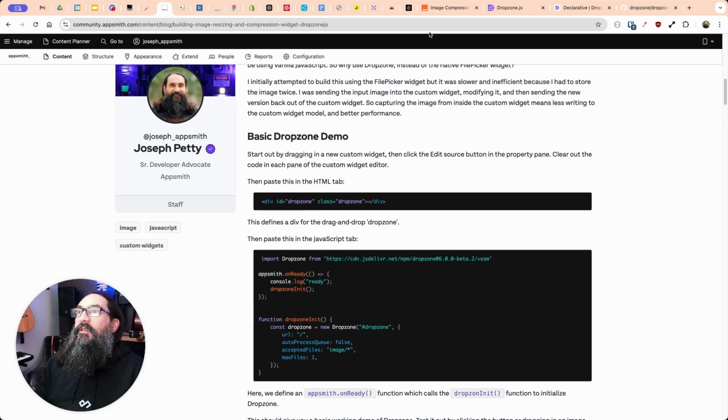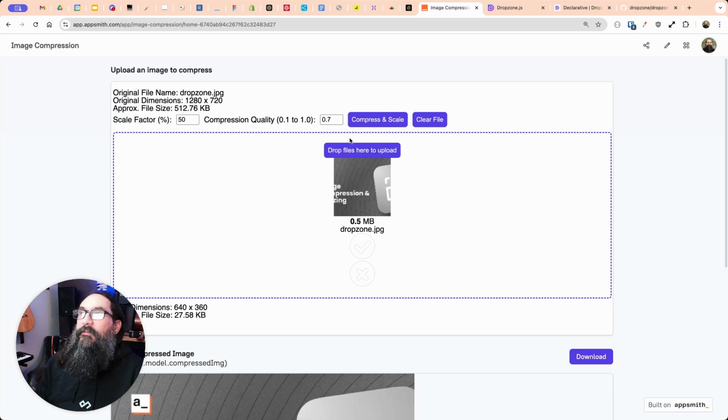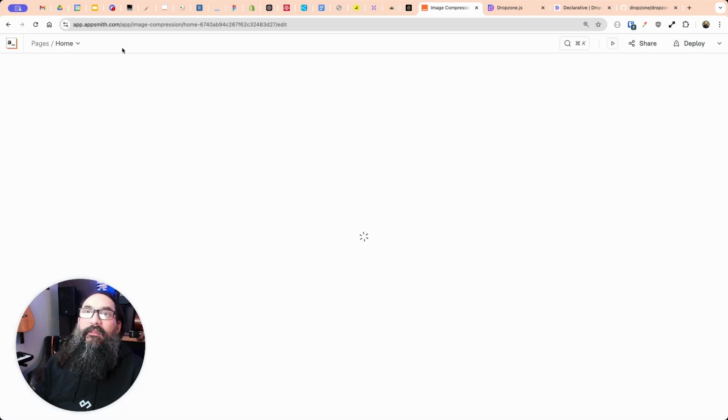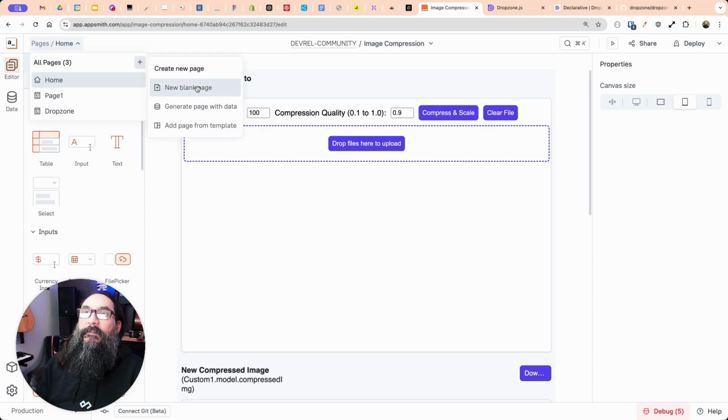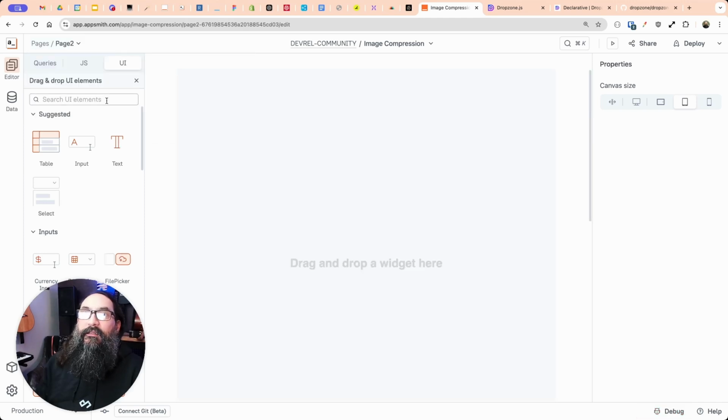So first thing we're going to do is start out with a new page here. Go to edit mode, and we're going to rebuild this from scratch. So I will start a new page. And let's drag in a custom widget.